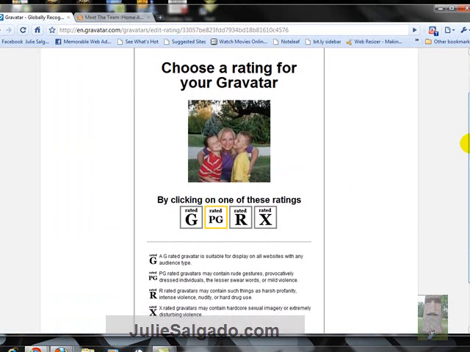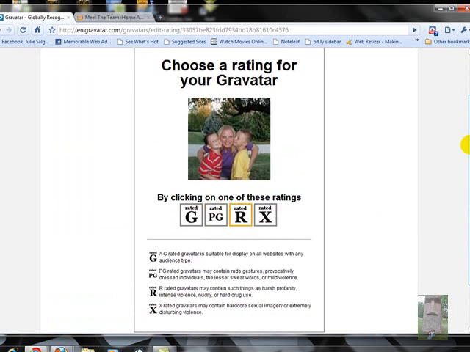And now this is pretty neat. You rate your avatar. If you have just a standard one, like I do with my boys, or your photo, that's G rated. Now if you're doing some risque stuff, yours might be an R or an X. So here they have the rating scale down below. Mine is always a G.